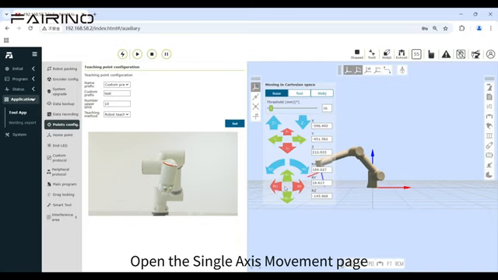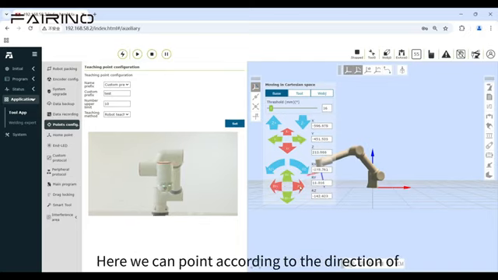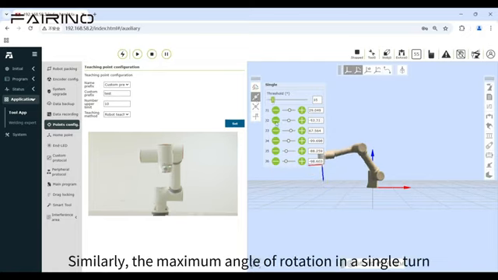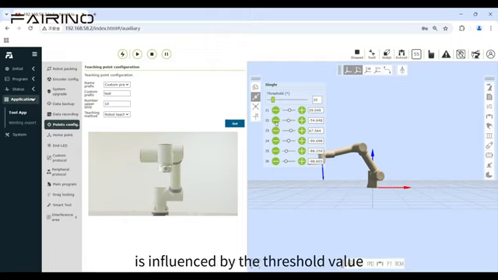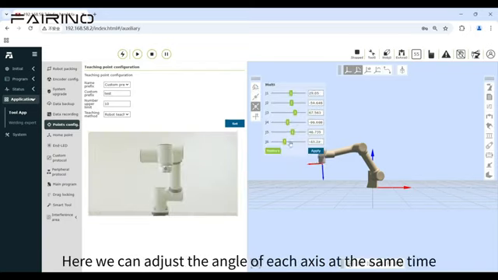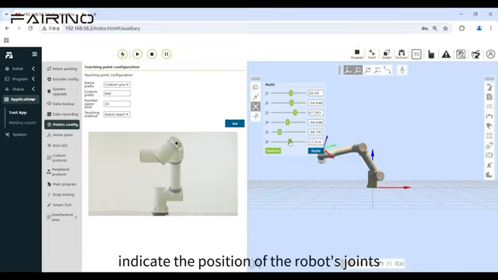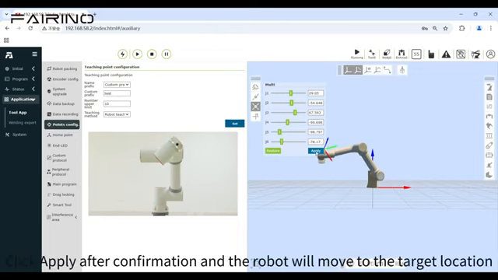Open the single axis movement page. Here we can point according to the direction of rotation of the 6 axes of the robot. Similarly, the maximum angle of rotation in a single turn is influenced by the threshold value. Open the multi-axis page. Here we can adjust the angle of each axis at the same time. After dragging, a yellow vignette appears to indicate the position of the robot's joints. Click Apply after confirmation and the robot will move to the target location.